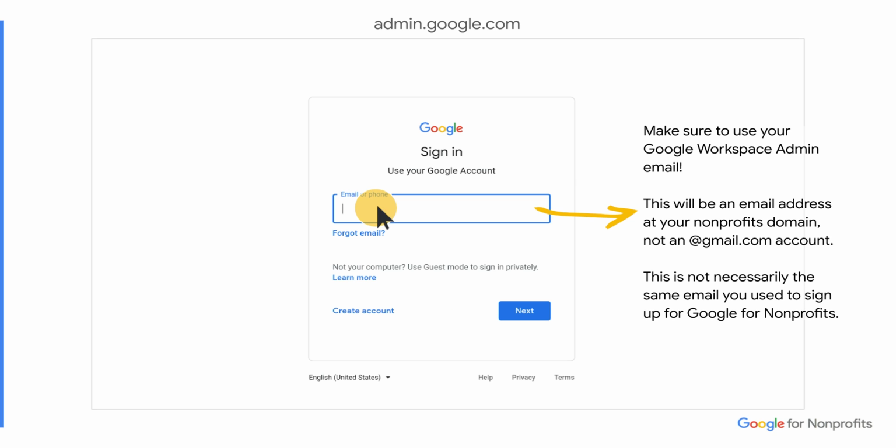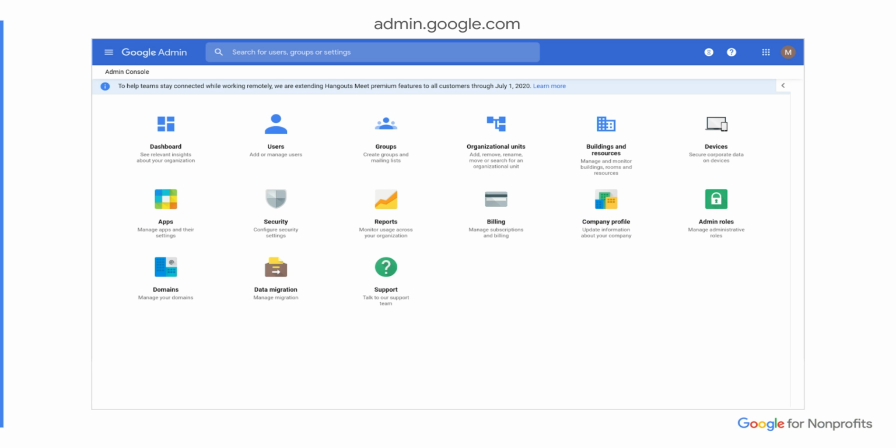This will not be a Gmail account. And it's often not even the same email you use to sign up for Google for Nonprofits. So don't get confused there. Make sure as you're going through the process, you're writing down all the logins you're using. Once you're in, you'll see the Google Admin Console. This is how, as the admin of your nonprofit's Google Workspace account, you can do things like add users, for example, or review the apps that are in Google Workspace, create groups, organizational units, build your company profile, all of those types of things. So this is what the admin console looks like.